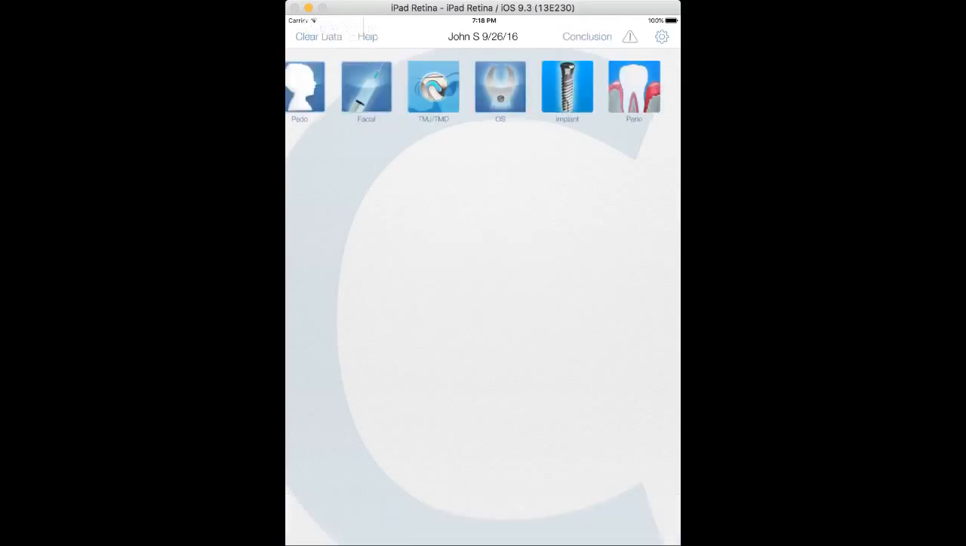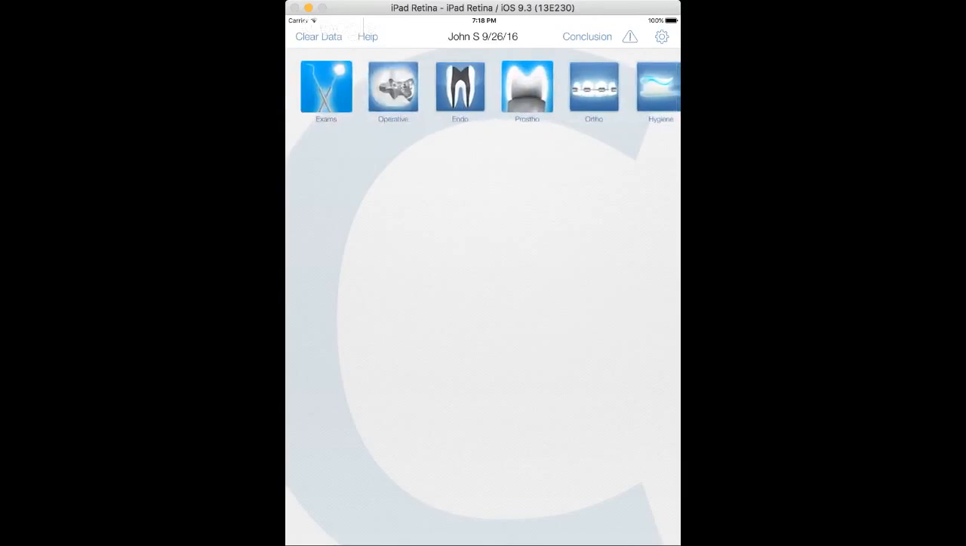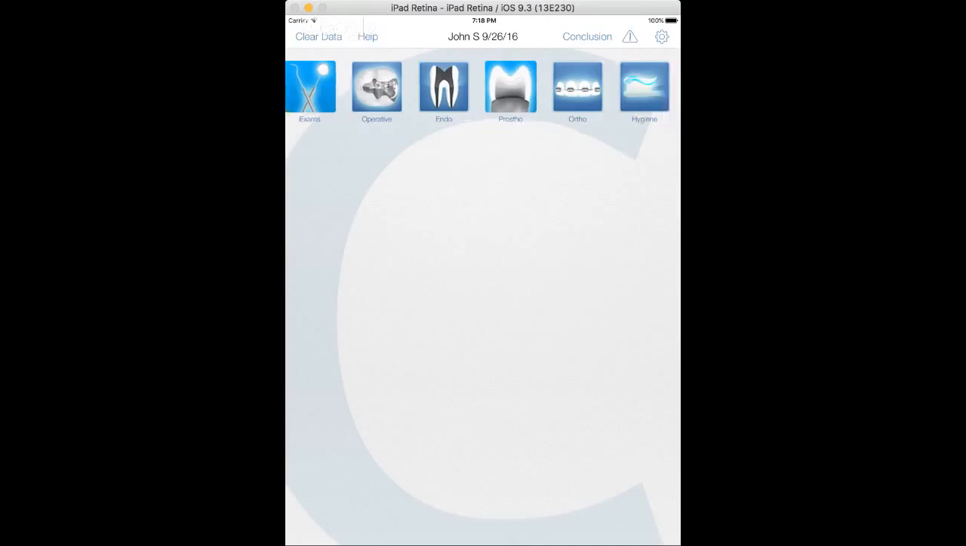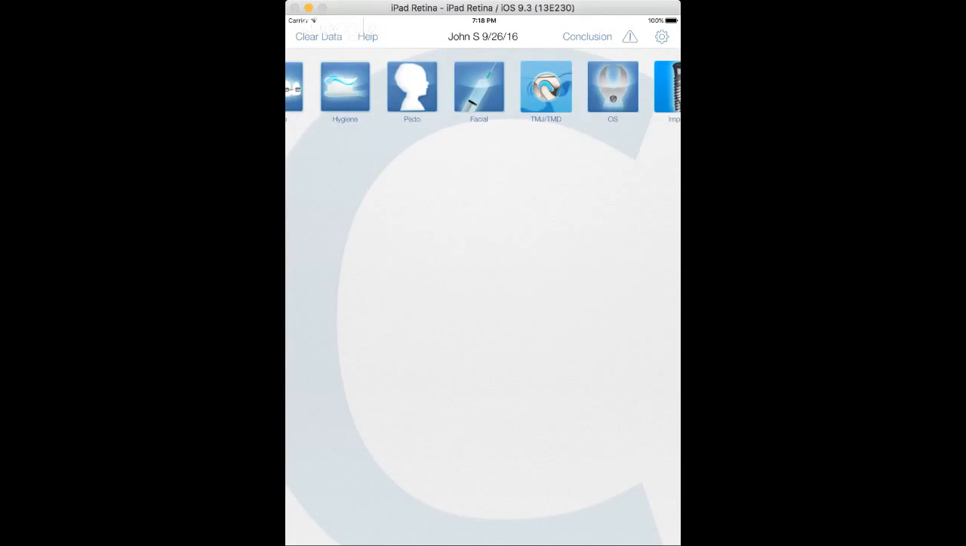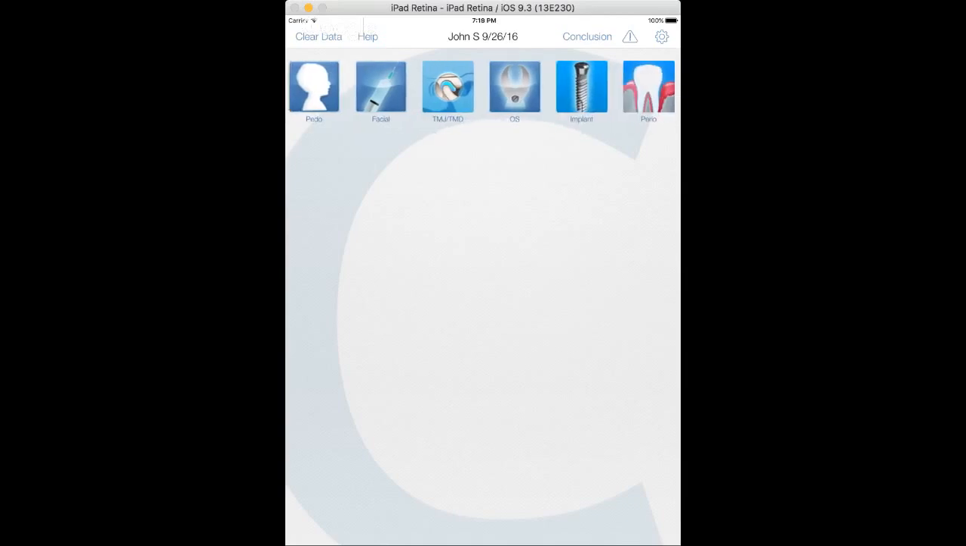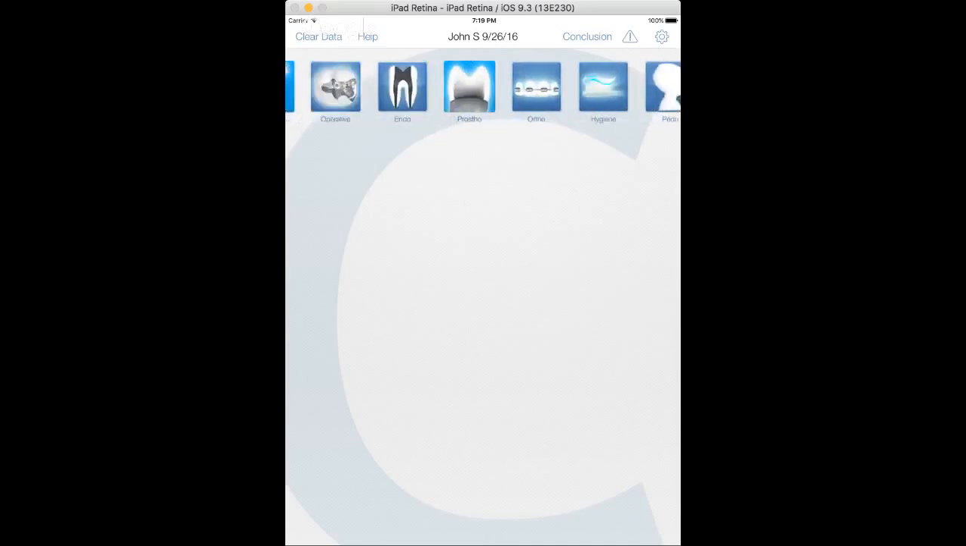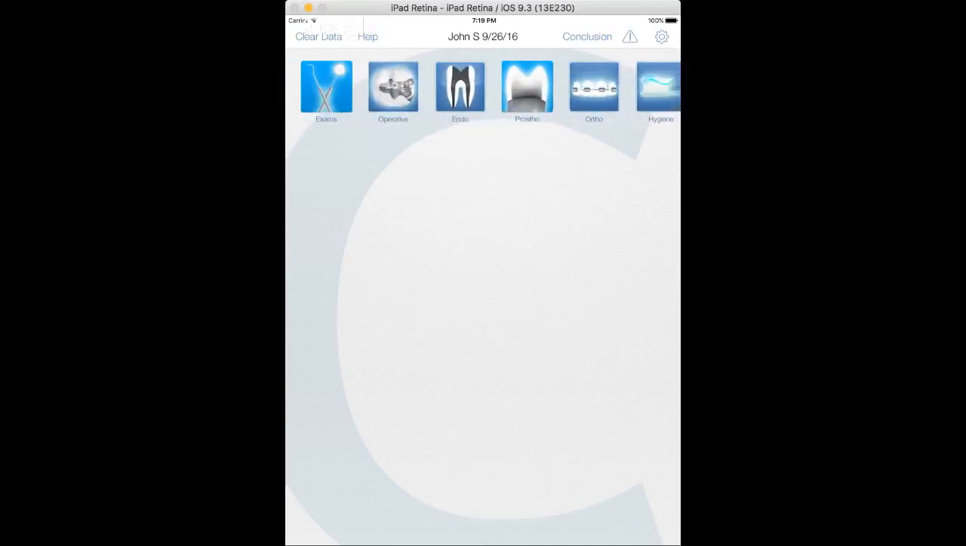So we hit done, and here are our departments of dentistry. So we're going to go way over here to the beginning, and you'll see exams, operative, endo, prosto, ortho, hygiene, pedo, facial aesthetics, which is Botox, TMJ, TMD, oral surgery, implant, and perio. In this area, these are all kind of similar. This is placing implants. Oral surgery and perio have a lot of crossover, and you can grab things from different areas. But let's start off with examination.